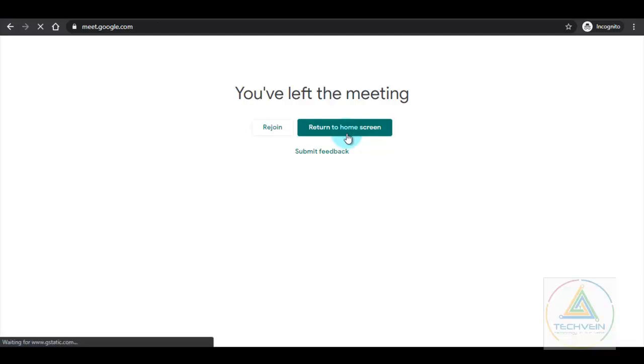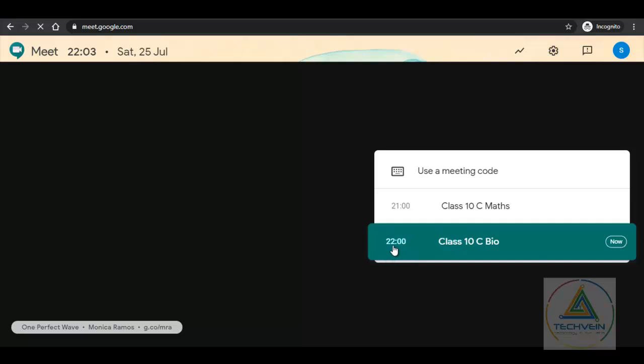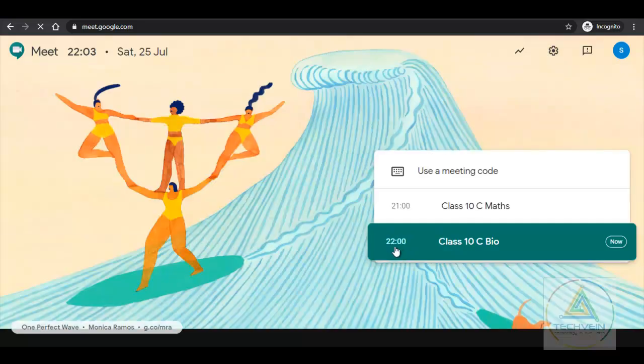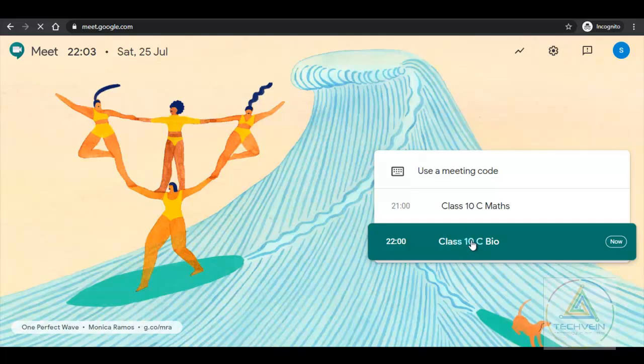Once they return to the home screen, see, now from 10 o'clock, the class has already started. So now the pointer has moved here, and once they click over here, they can simply join that class.